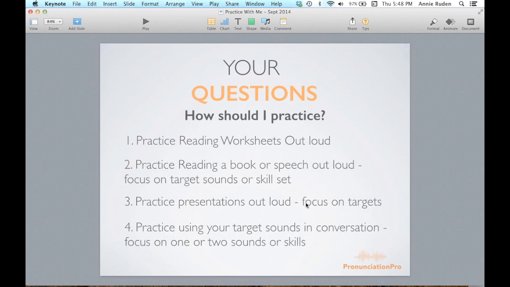So like with the R worksheets, those sentences and paragraphs have a lot of R's in them. And so moving into a book that you're already reading or these speeches will help you kind of mix it up a little bit. Plus, it's just interesting information to go through these speeches and read out loud and put on that as if you were giving that speech.